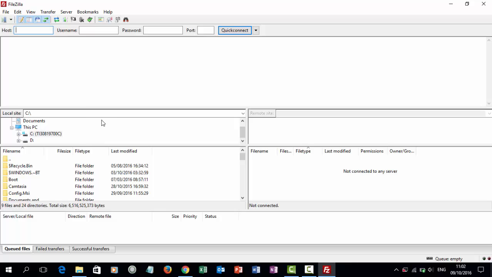At the left-hand side here, this is my local machine. Okay, so I will need to navigate to the folder on my local machine that I want to drag across and put into the web server on this side. Down at the bottom here, this will show you the active file uploads. You can see the queued files, if there's any failed transfers, and all the successful transfers.